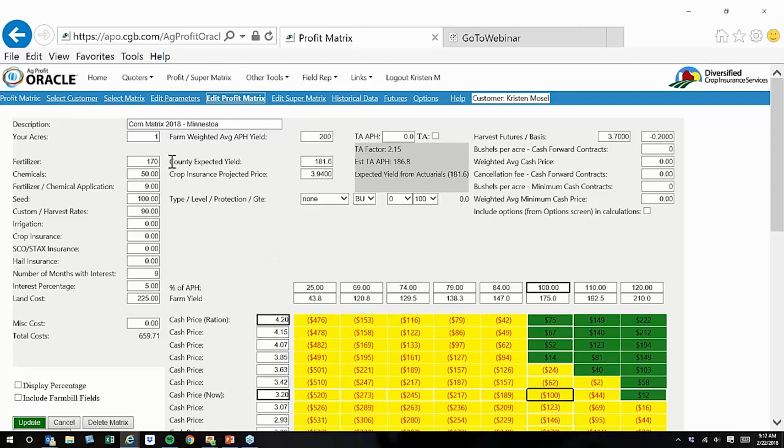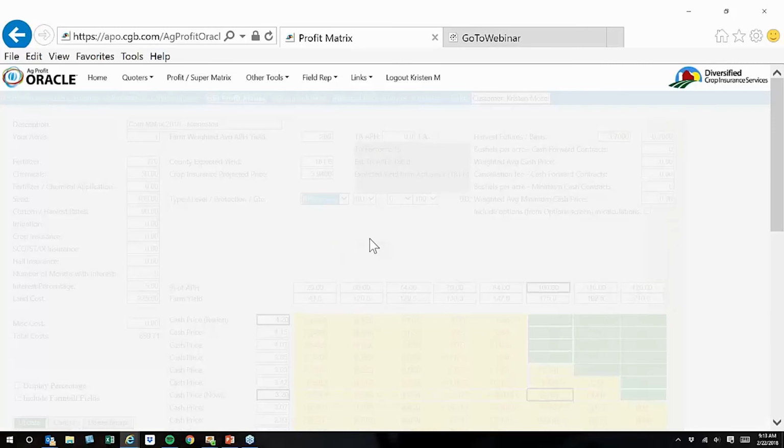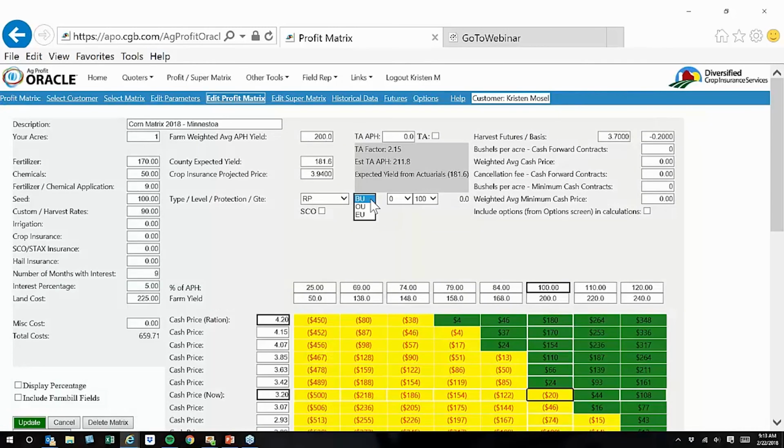I do have some county information just available to me. There's nothing that I need to do here, especially if I'm not looking at a county plan. But then this last section here is where I'm going to go ahead and enter in my crop insurance. From the drop-down, I can select my plan. I'm going to go ahead and select a revenue protection plan. And Tom, would enterprise unit be the best election? Go enterprise unit, yeah. Okay.